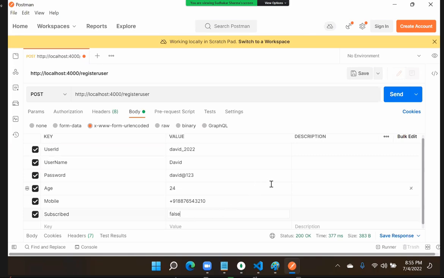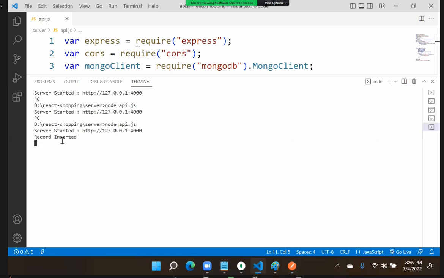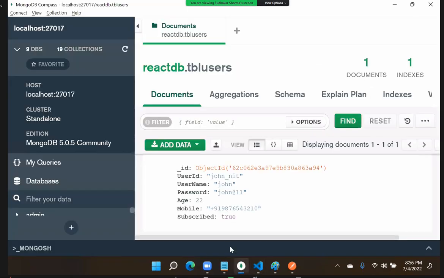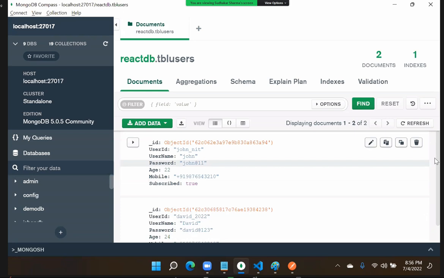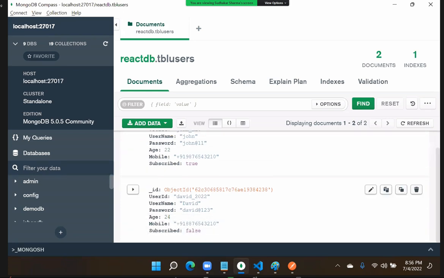Now I will click on the send button. After entering these details, I click on send, and you can observe that it shows record inserted. And you check in the database. In the database, let's refresh and see one more record is added here. And make sure that all the records' data types are correct.